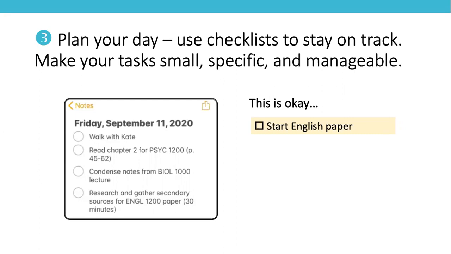So it's important for those tasks to be small, specific, and manageable. When you put vague items in your checklist, it's hard to figure out when that task is done, right? Maybe if we compare what we have here on the screen, I like the second one there that says read chapter 2 for psychology, 1200, pages 45 to 62. You can check that off once that's done, because you know when those pages are done, compared to what we have on the right-hand side, which says start English paper. How do you know when to check that off? How do you know when that task is actually completed?